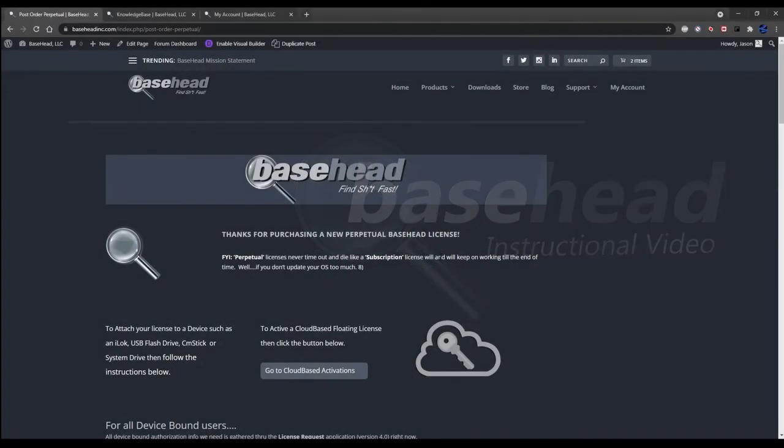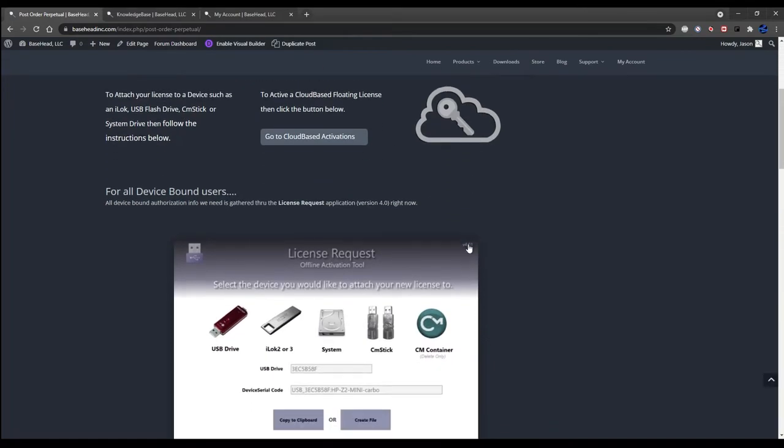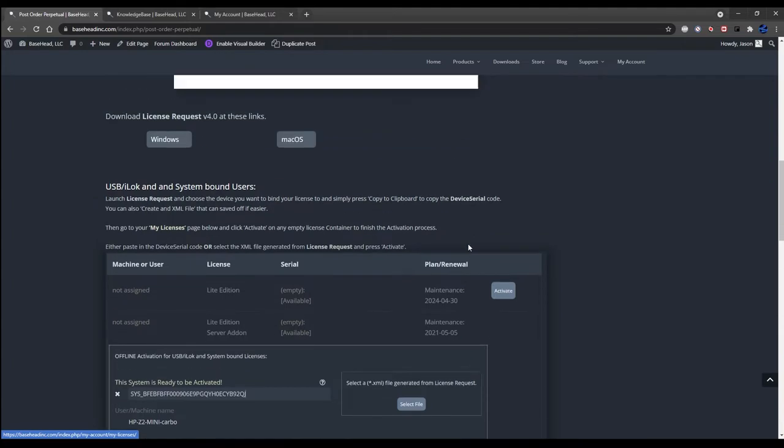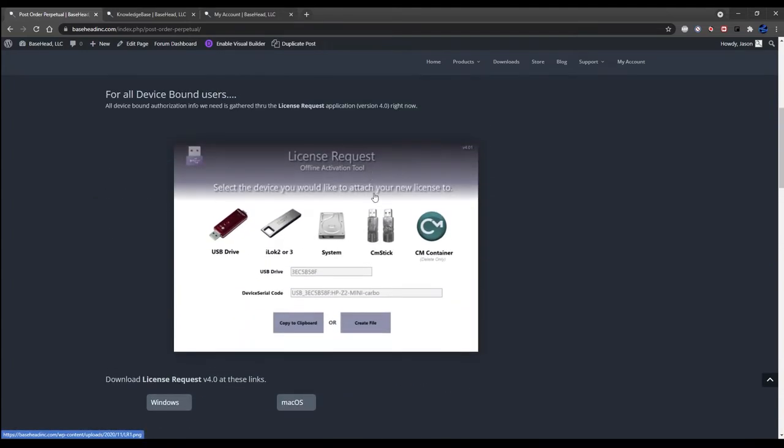All right, so we're going to have a look at activating BaseHead for the first time. After you've installed your copy of BaseHead, you'll be directed to the post order page. Now this has all the information required to activate your copy of BaseHead. The main thing that you'll need is the license request activation utility.